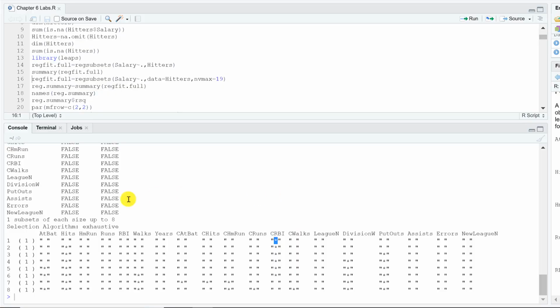If we're looking at two variables, we go to the second row in this table. And we see across the second row that we want the hits and career RBIs. So hits last year and career RBIs. Third best model, or the best model that includes 3 explanatory variables or 3 regressor variables, has hits, career RBIs, and the number of putouts, and then so on down the list. So that's the information that this library is giving us.